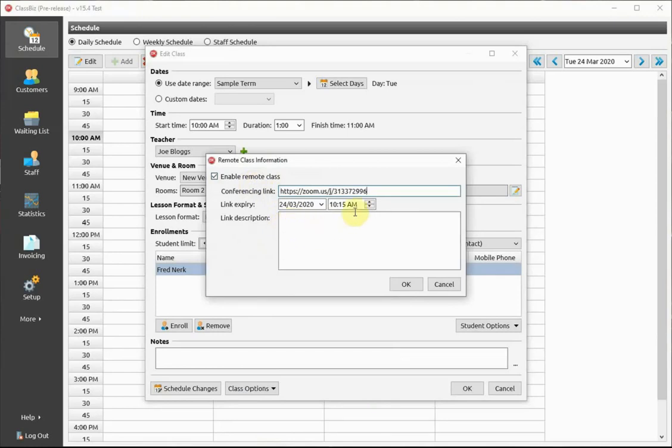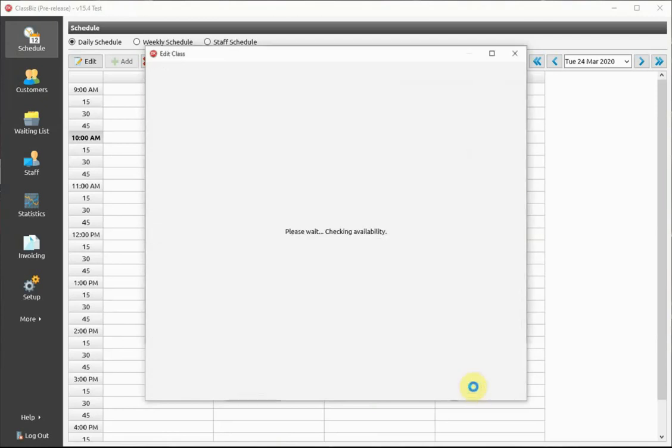Next, you may want to set a link expiry. This expiry tells the software that the link will no longer be valid after this date and time. You also have the option to put in a description. Simply hit OK and OK again.